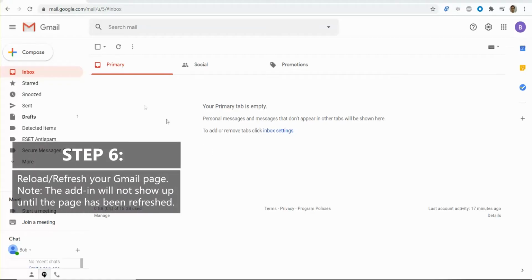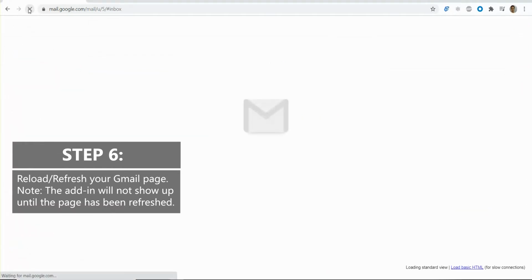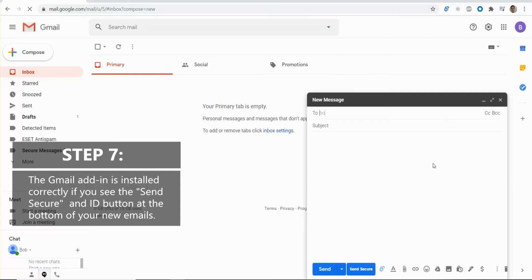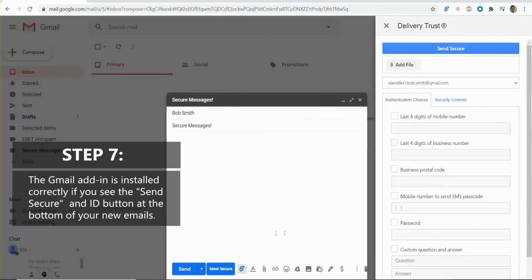Once logged in, please be sure to refresh your Gmail tab for the changes to take effect. To confirm the process has successfully been completed, simply compose a new message and you should now see and be able to utilize both the Send Secure button and Delivery Trust Security Settings button at the bottom of newly composed messages.